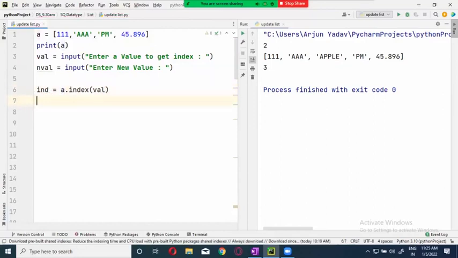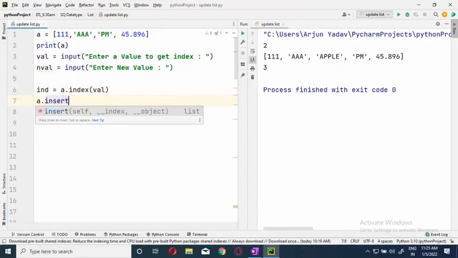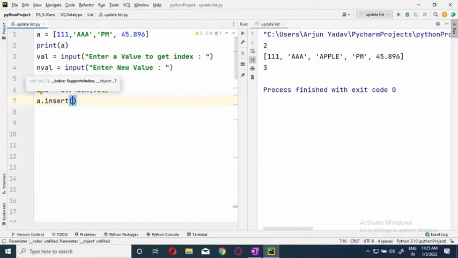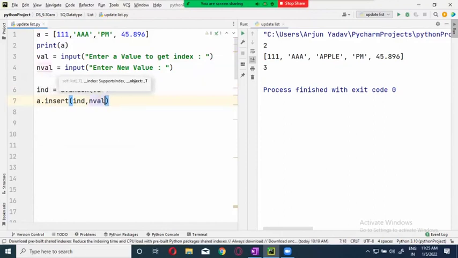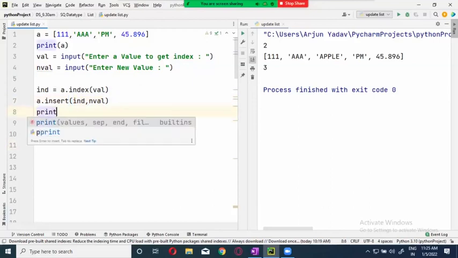Now then I want to insert, a dot insert, end comma nval. Now everything looks very much generic. There is no hard-coded value at all anywhere. Now here I will print A.